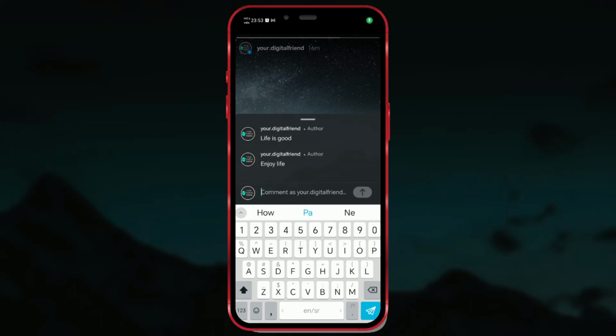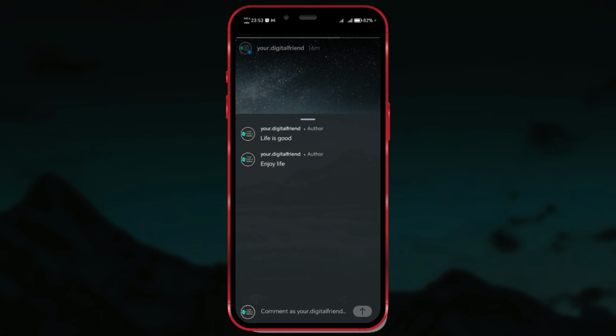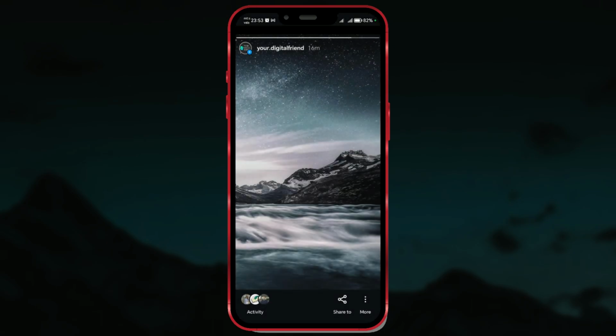Did you post a comment on someone's story and now want to remove it? This is a new feature on Instagram, so in this short video, I'll show you how to delete it.